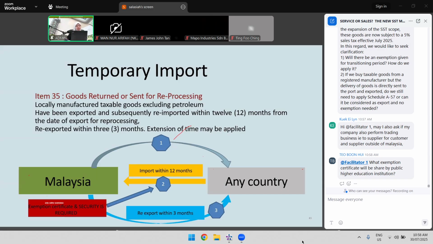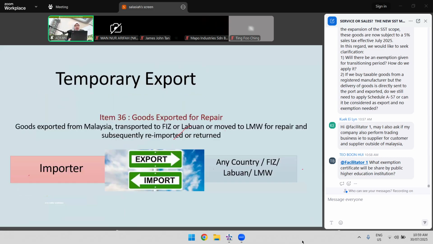Similar like 33 and 34, security is also required for this exemption under item 35. So once you export back the goods, then you can claim back your BG. Okay, just now the three items are on temporary import. Now we will look at temporary export.